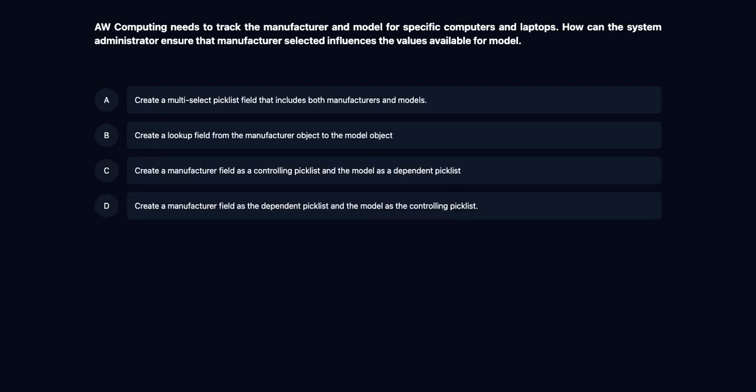AEW Computing needs to track the manufacturer and model for specific computers and laptops. How can the system administrator ensure that the manufacturer selected influences the values available for model? A. Create a multi-select picklist field that includes both manufacturers and models. B. Create a lookup field from the manufacturer object to the model object. C. Create a manufacturer field as a controlling picklist and the model as a dependent picklist. D. Create a manufacturer field as the dependent picklist and the model as the controlling picklist.